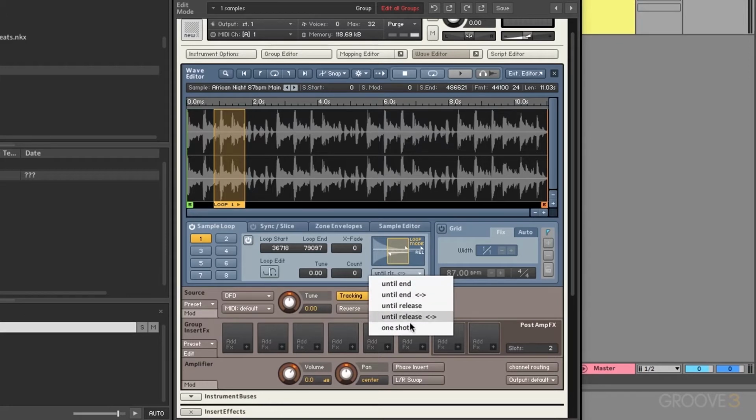The final mode that we have on here, the one-shot mode, will play the sample from start to finish and will ignore any loop markers that you have created. So it'll play from the start point that you have all the way to the end point, as long as you're holding down the key.